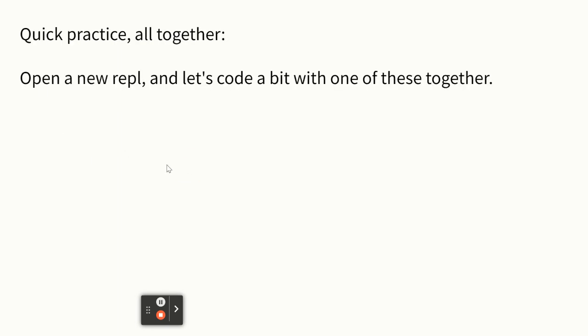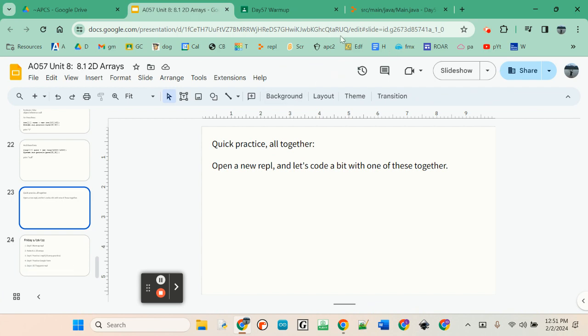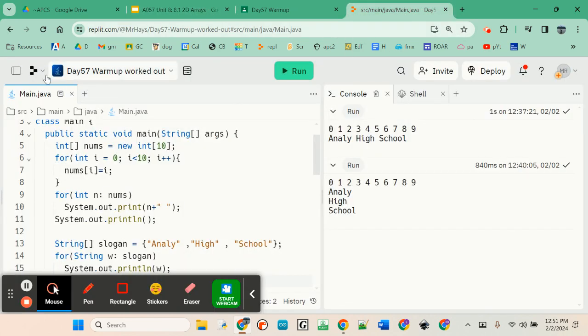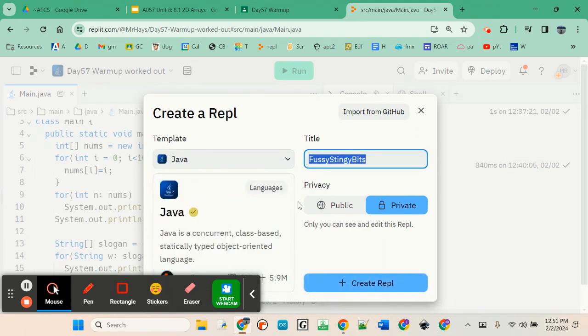So we're going to do a quick practice. Let's open a new REPL, everybody. We're going to code one of these together. So open a new REPL. Let's call it day 57 practice.